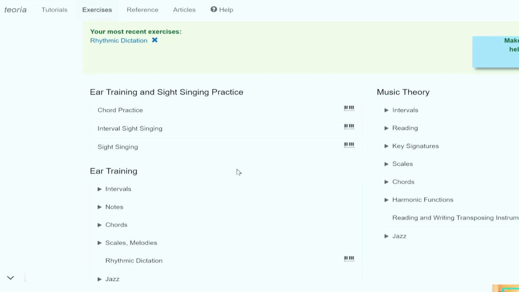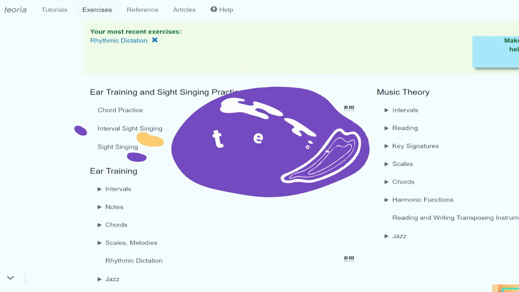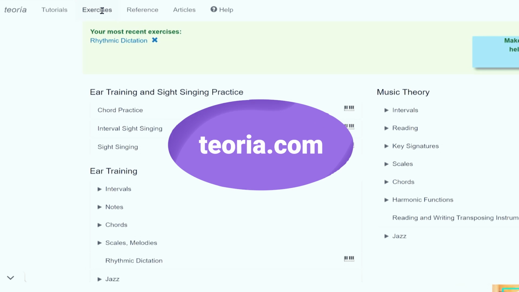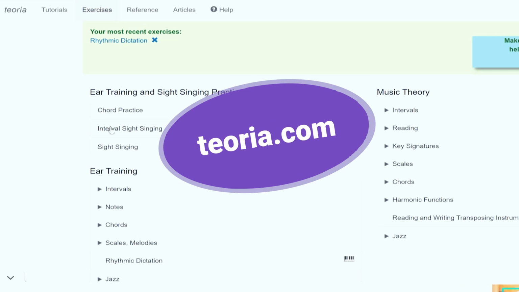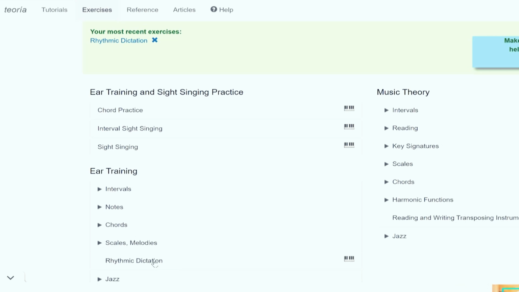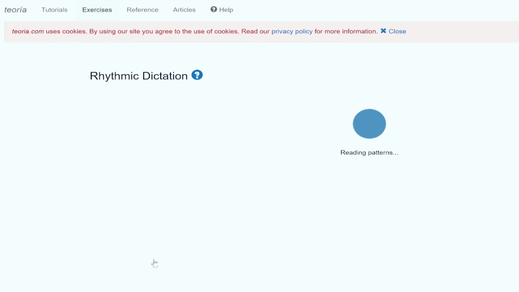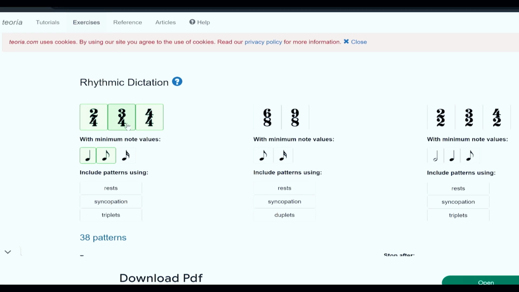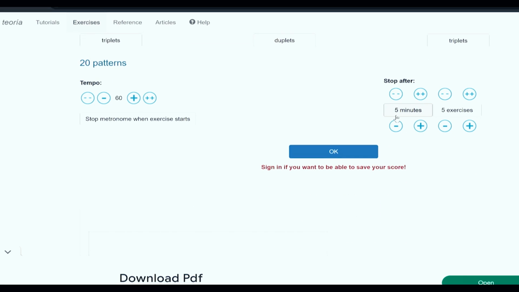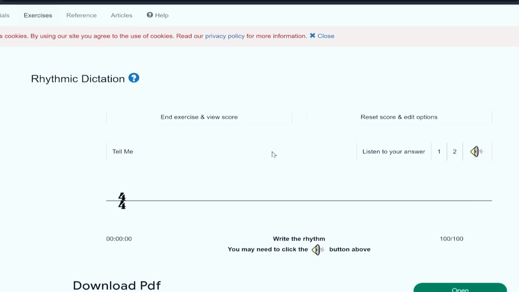You may be wondering, Tim, how do I practice this on my own? Well, go to teoria.com, click on exercises at the top, and if you scroll down, you're going to see a rhythmic dictation tool. Here you can select the time signatures you want to use. I recommend just starting out with maybe 4/4, make things easy. Select what notes or rests you want to use, and you click OK when you're ready.